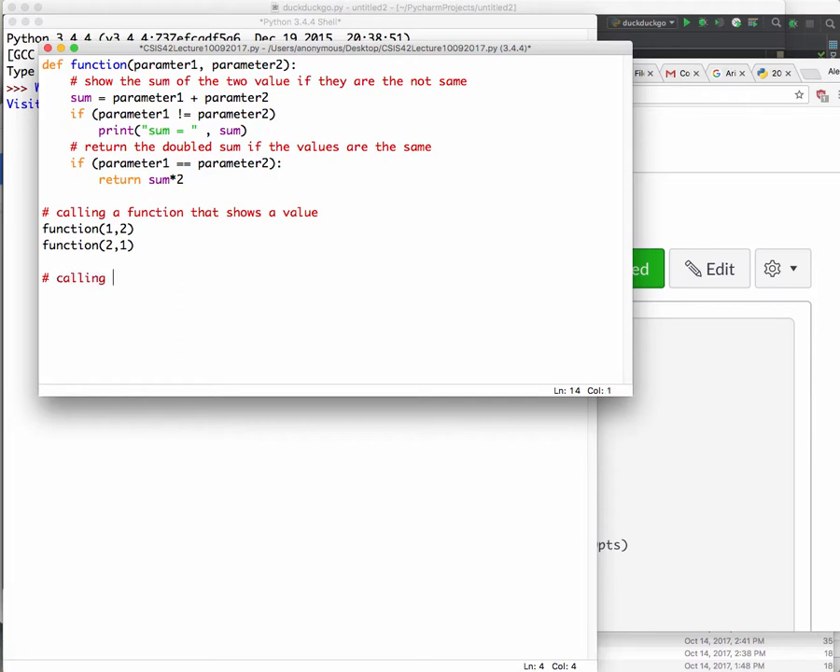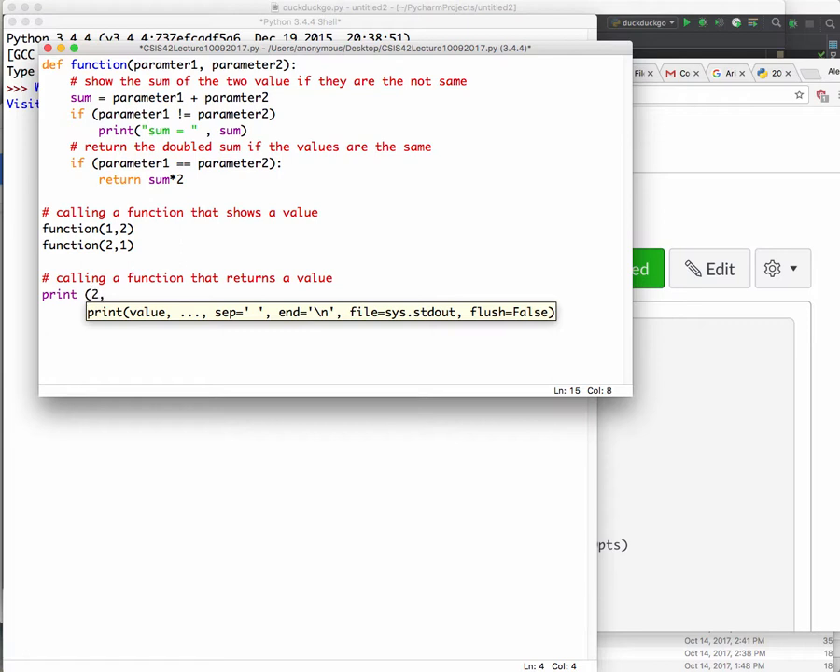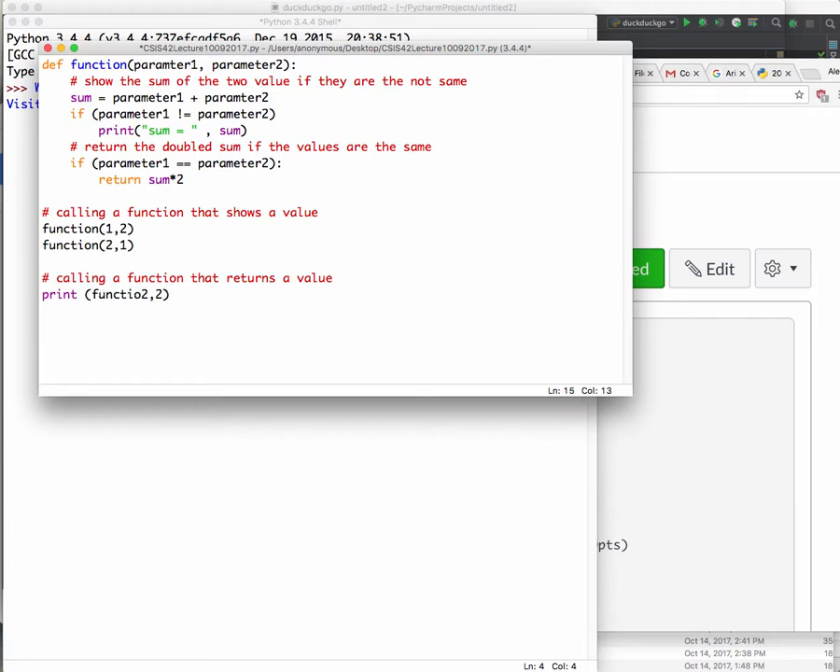So I'm calling a function that returns a value. I have to call it from inside of a print, right? So if I have something like 2, 2, they're both the same. Oops, I gotta call my function. This is function. Okay, so I'm calling the function from inside of a print. We're gonna jump to the function definition. These two values are the same, so we're going to return the value of the sum doubled right back inside of this print.